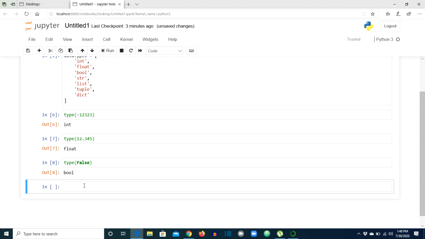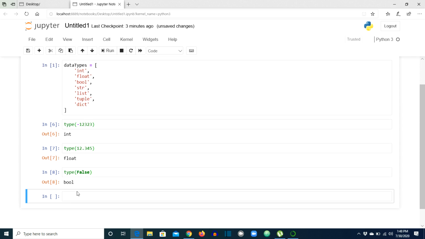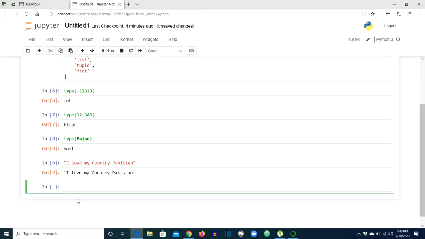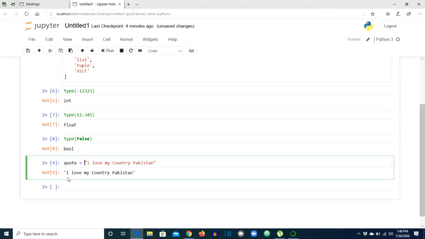Next we have a string. Anything enclosed in double quotation marks will be considered a string. For example, I love my country, Pakistan. This will be a string. Another thing we can do is store the value in a variable. This variable can be named anything, but it doesn't have to start with a number, though we can put numbers afterwards. You cannot put the number at the start, for example like this. This will be an invalid variable name.